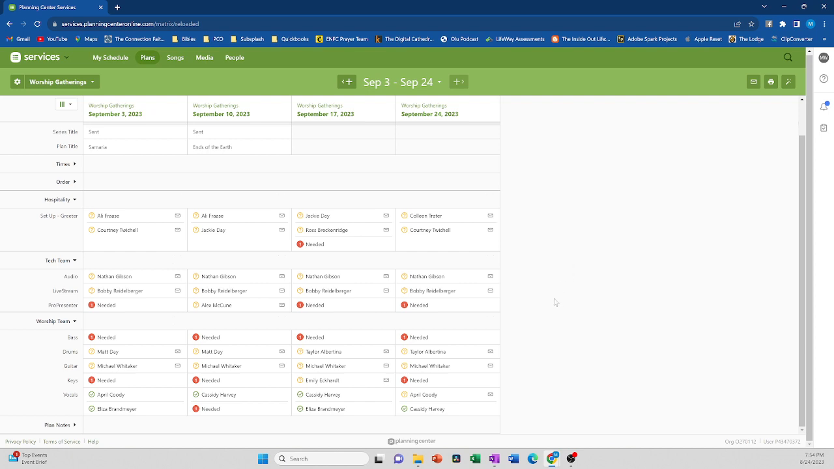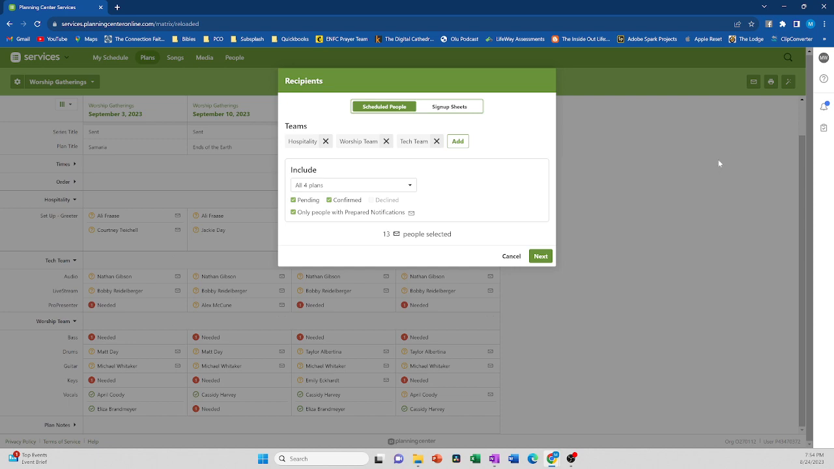Okay, so little tweaking, little editing, and boom, we have what looks like a solid schedule. Now what do we do? Well, we've got to notify all these people of their dates. So if we go up here, you see this little email button. You click on that, and that'll pull up who we want to send all of these notifications to. So scheduled people, that's what we want this on. All three teams, hospitality, worship, and tech.